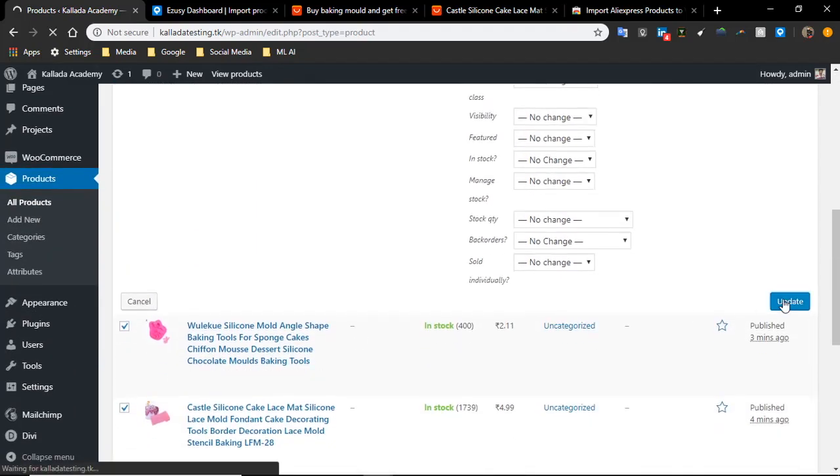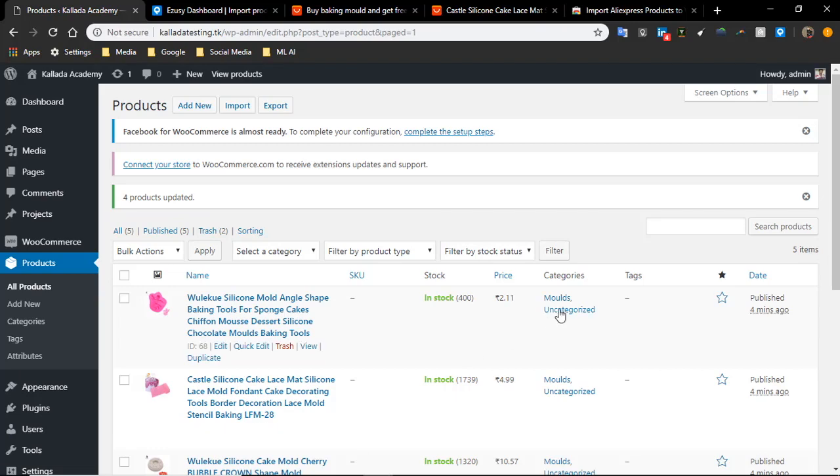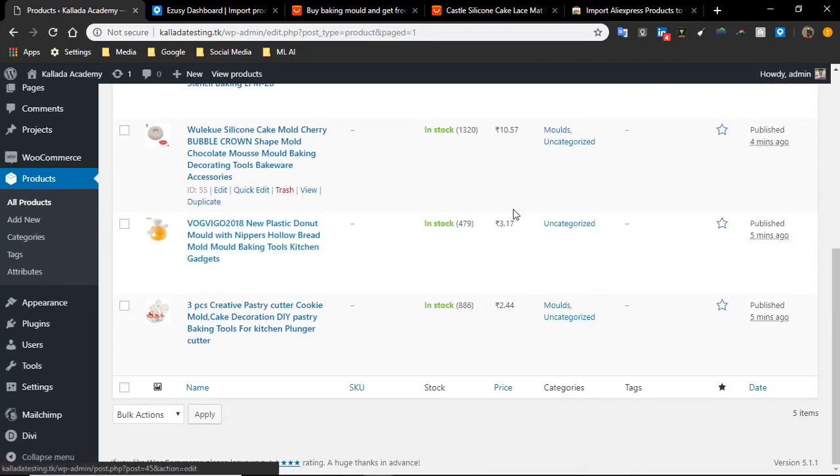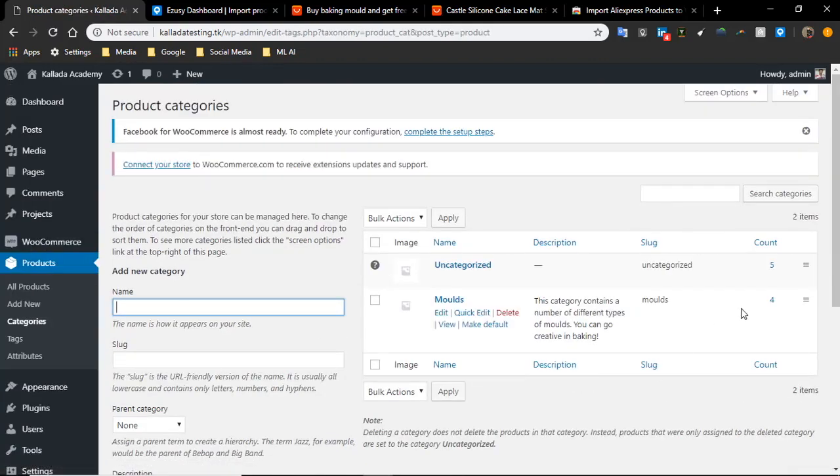So all these products will now move to a new category called mold, and uncategorized will also be a default category, but you will also find them in molds. And 4 of the products will be there in mold and 1 of it will not be there because we removed it while setting up. So now you click on categories, you'll see that molds have 4 products and uncategorized there are 5.